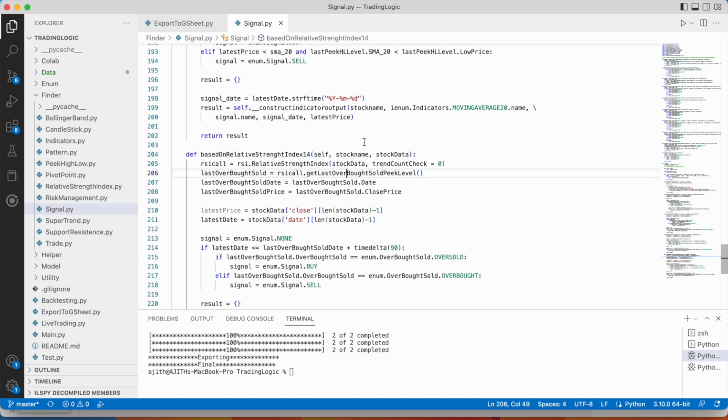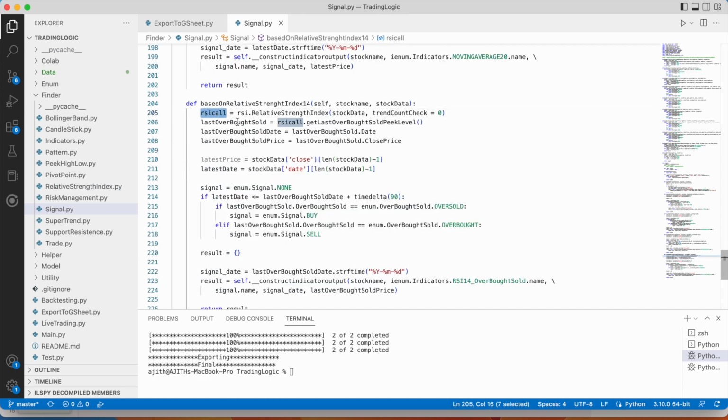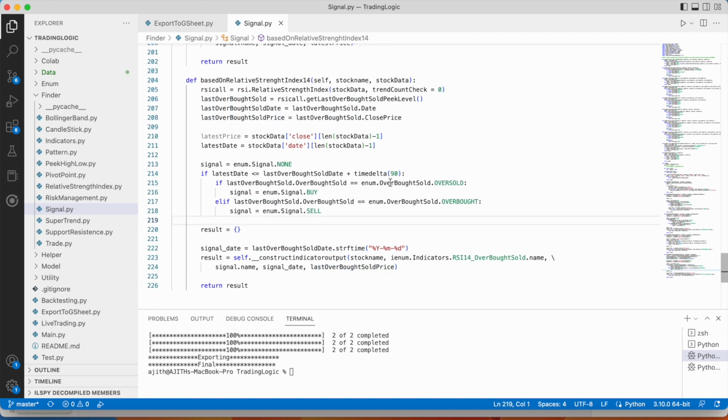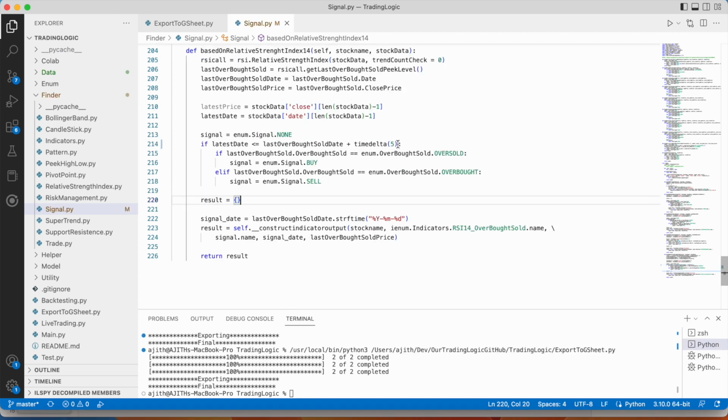Let's go into the signal. Here once we create that object, we are calling get last overbought oversold peak level. Here we will get the last overbought oversold level, then get that date, get that price, then check. Here I hard coded 90. That means finding any overbought oversold level in the last 90 days. So better, here I change the 90 to 5. That means we are checking if there is any oversold or overbought level within 5 days.